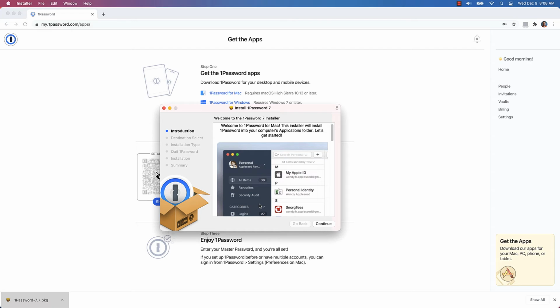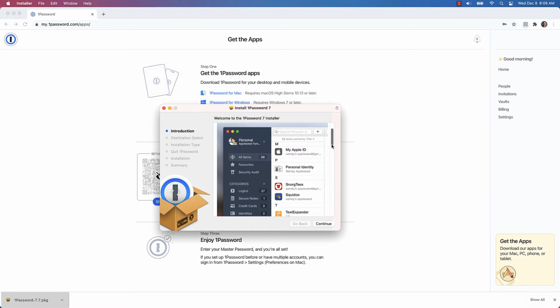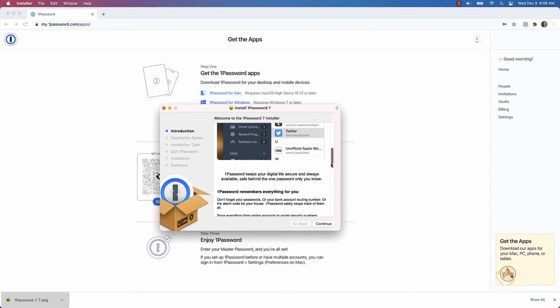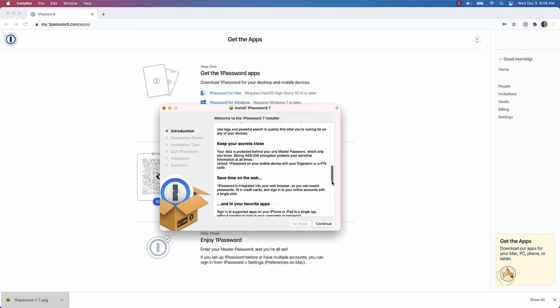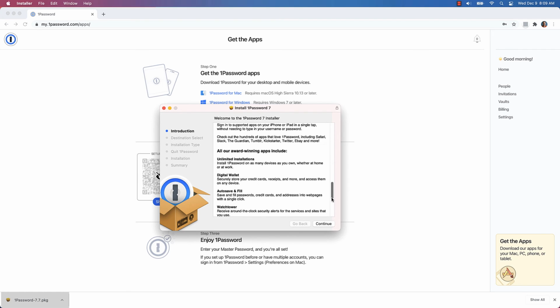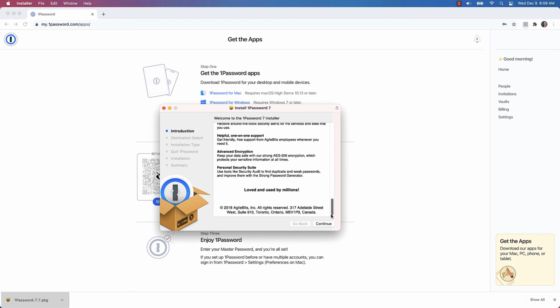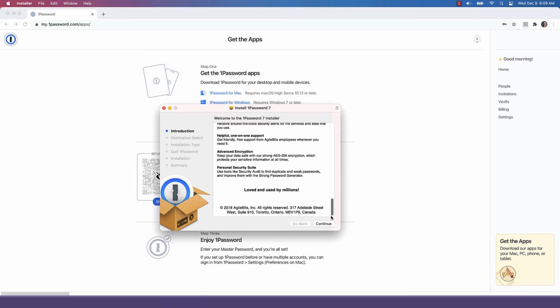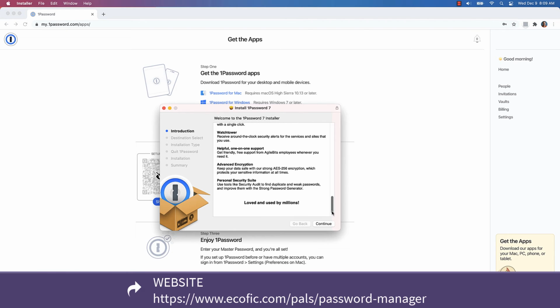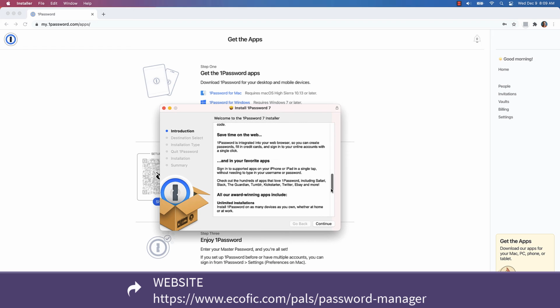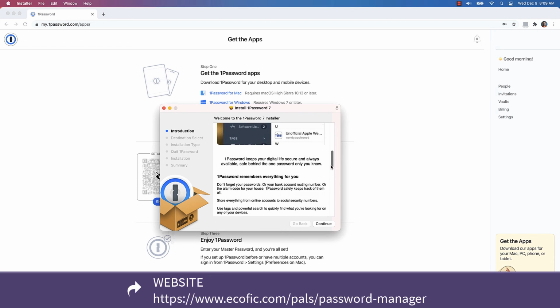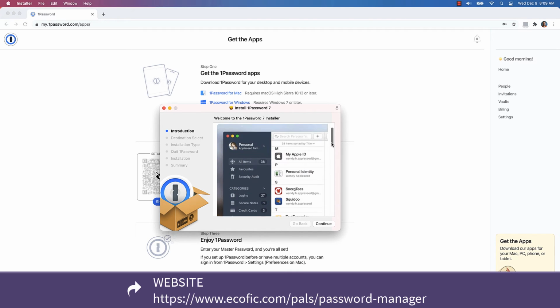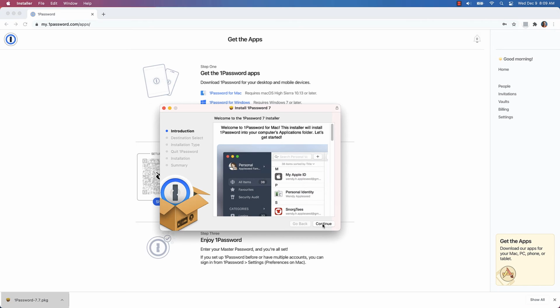The first step on this path provides an introduction to 1Password. This introductory screen simply lists some of the features that 1Password provides. You can read these details if you want. However, I would recommend reading them from the website, which you can get to from this affiliated link. In my opinion, the website has the same information in an easier to read format. Either way, when you feel comfortable, go ahead and click the Continue button.